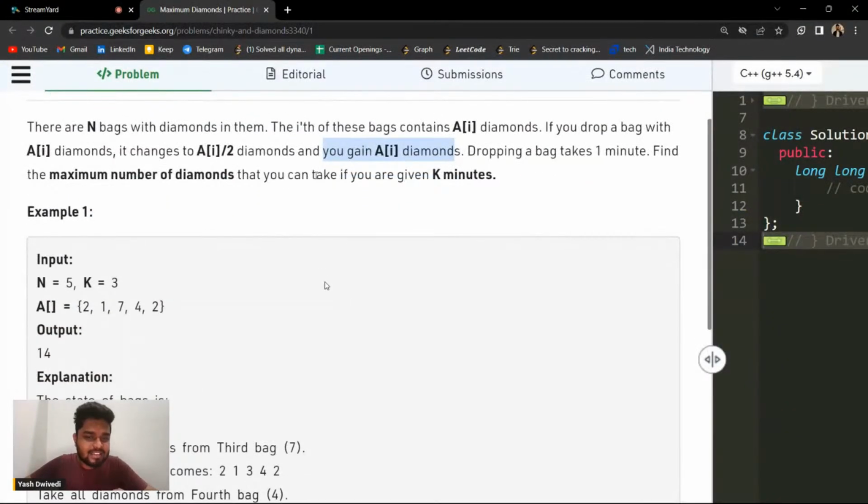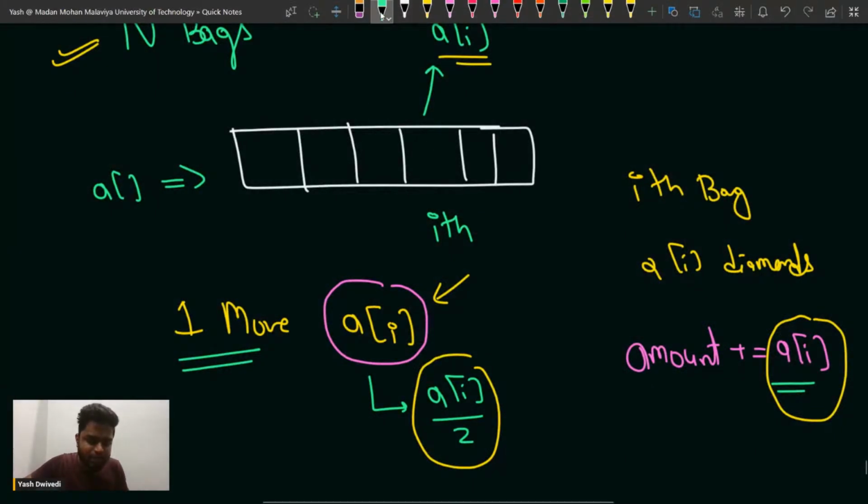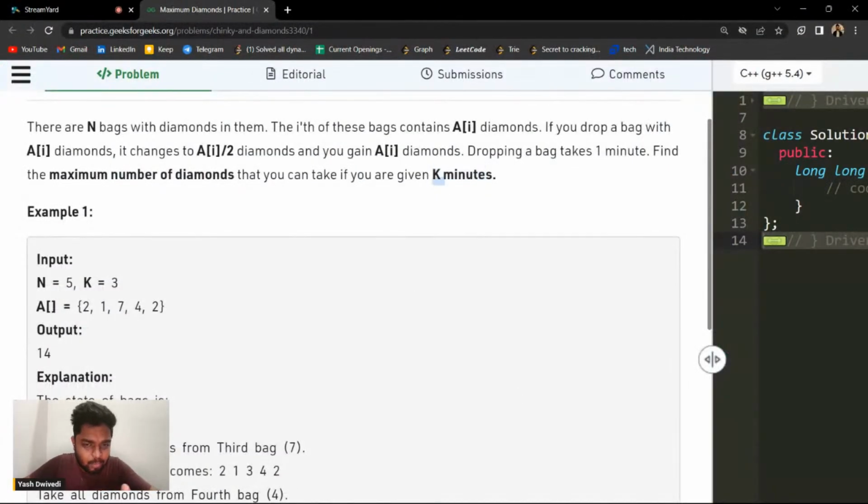Now in this case they are saying that you will be given k minutes. This process takes 1 minute, so you can mark it as one move. In one move you can select a particular ith bag a of i, and ai will get added to your amount, and the diamond amount in the bag will get reduced by half. So it says that you can do it for k minutes. Basically it means that you can do it for k moves.